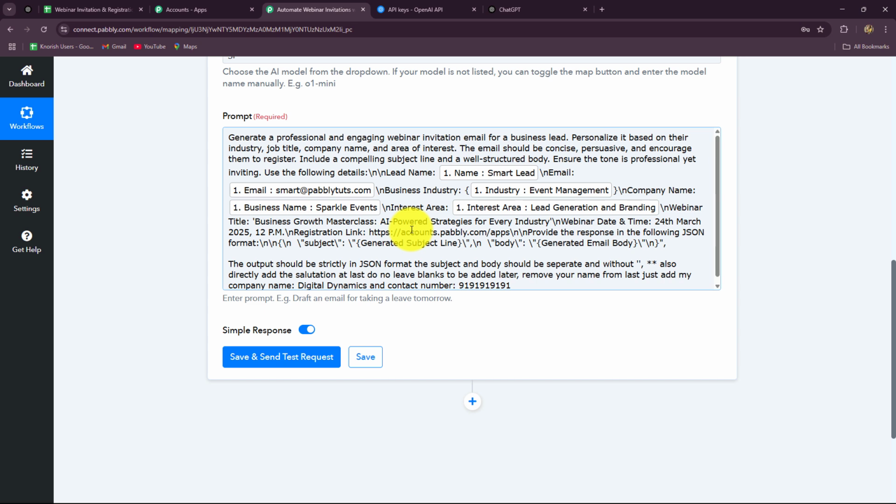Why I have entered it manually? Afterwards, when this webinar will be over, when it will be conducted, afterwards, this workflow is also going to work for my upcoming webinars. So whenever the webinar will be changed, I will keep the prompt same, but I will only change the name of my webinar, the date and the registration link, and my work is done. My work will keep on going.